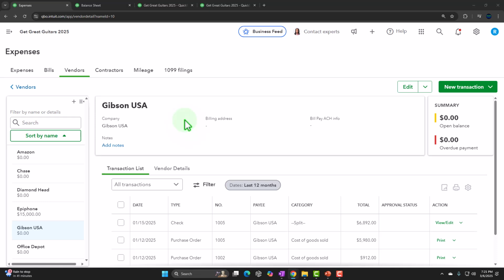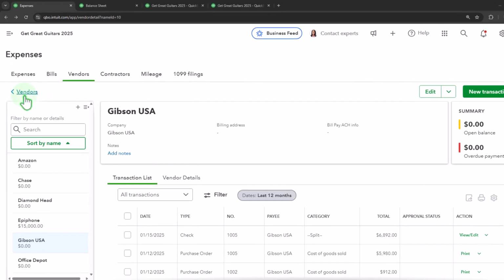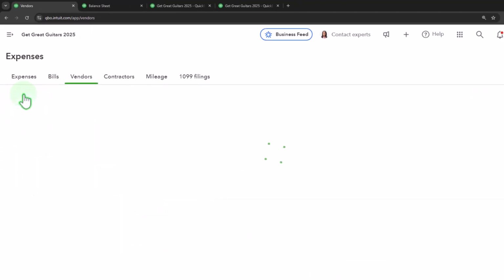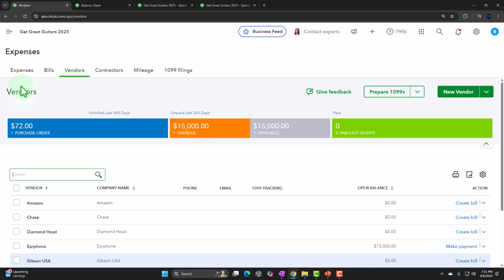Transparent right here. Okay, let's do the last one. So if I go back to my vendors, I'm going to use the back button here, not up top. I could use that one, but I want to be using internal back buttons because that's how the system was built. So I might as well use the way it works.